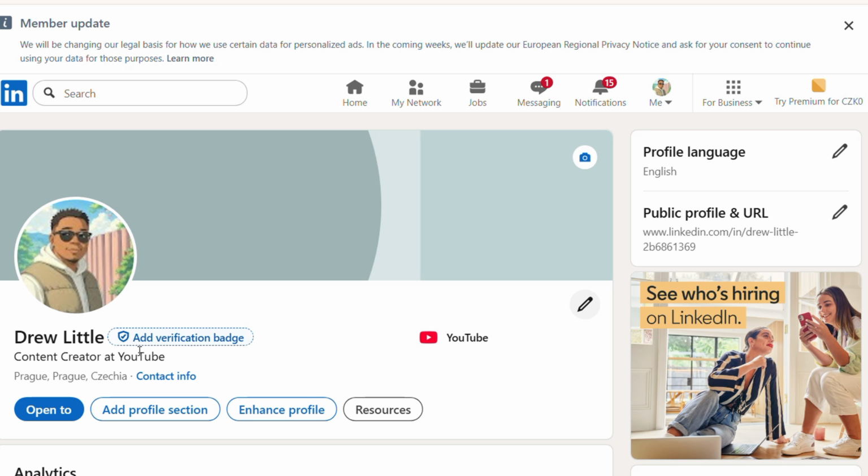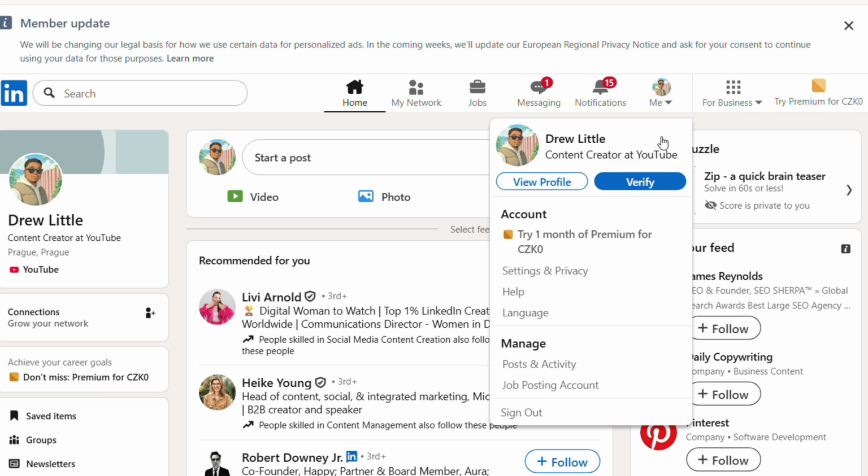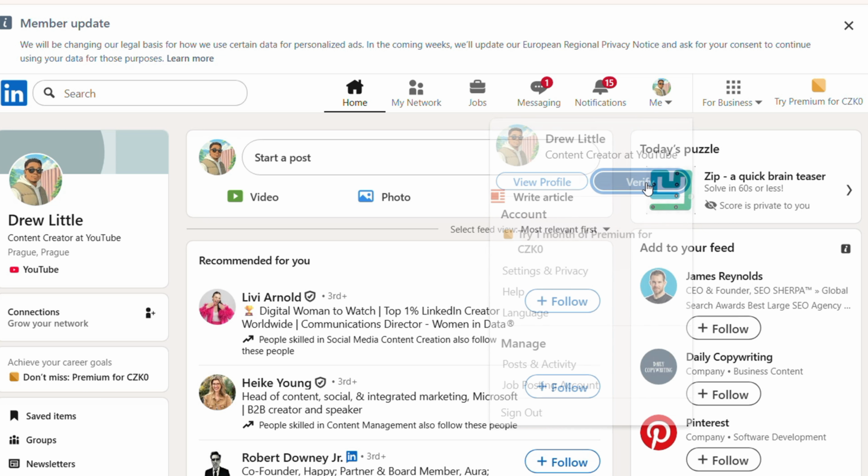Here you will see that it shows you that you can add a verification badge. It simply means that it wants to verify your account. So you can go anywhere actually to choose this option to verify your account. So what do we do to verify? Just click the little drop down as I mentioned here, and you can click verify.